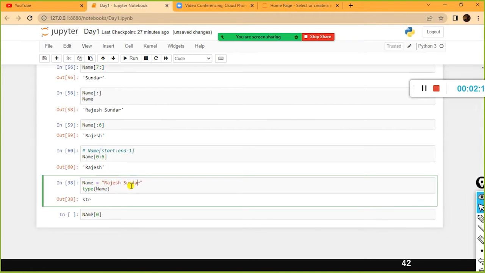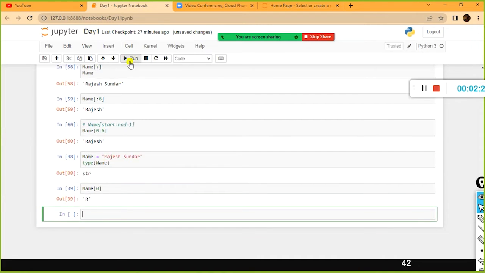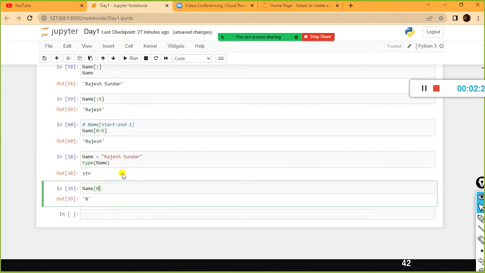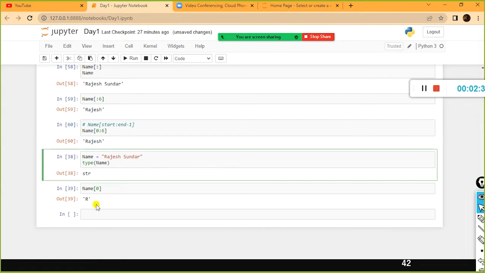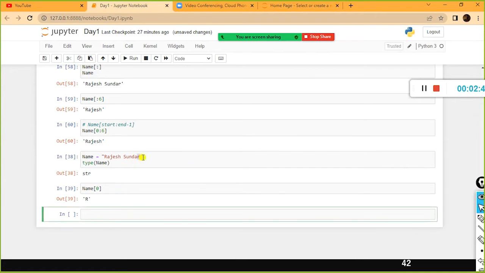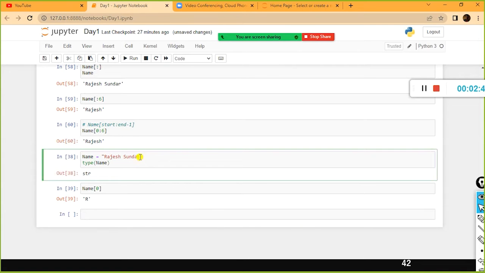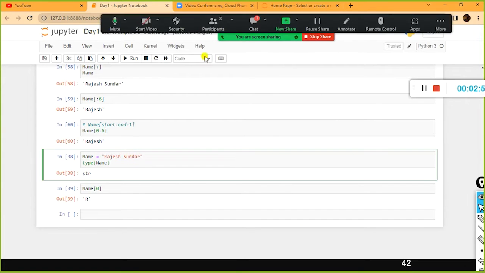From right to left, the index value starts from -1, -2, -3. If I give -1 here, the last value will get printed, because the index value -1 represents the last character of your string. Now, how will you reverse this string? I wanted to print radnus and so on. How can you do that?